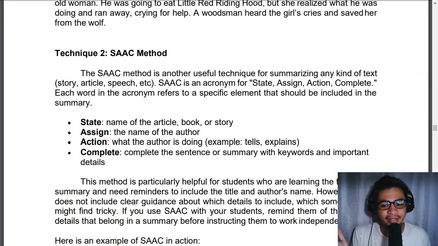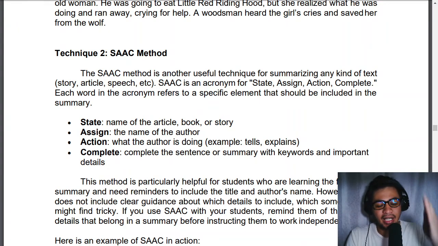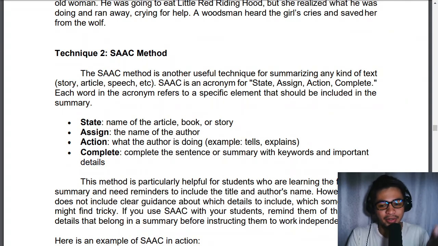So remember, taking down notes of main points, important details and supporting details is very crucial to this part. So if you did not take notes, these techniques are useless. These techniques are useless if you did not take down notes. So taking down notes is the key.